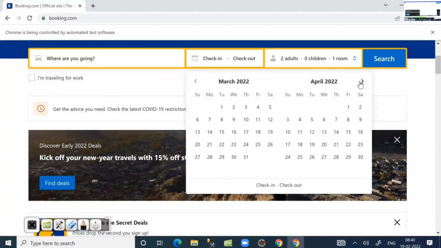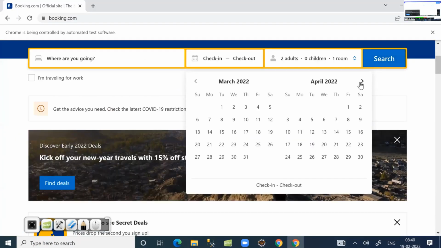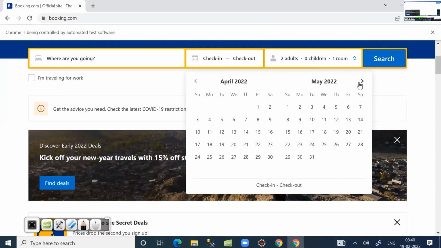Check whether the next button is visible or not. Visible. Continue. Read the month and year. March 22. Printed. Click the next button. April 2022. It's going like that, up to February 2023.